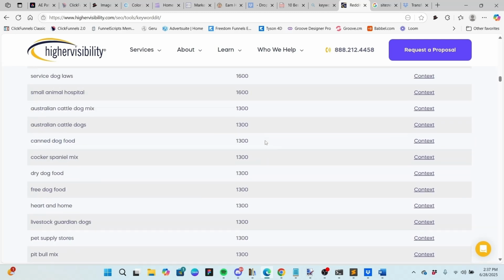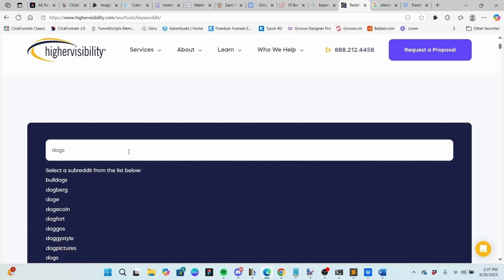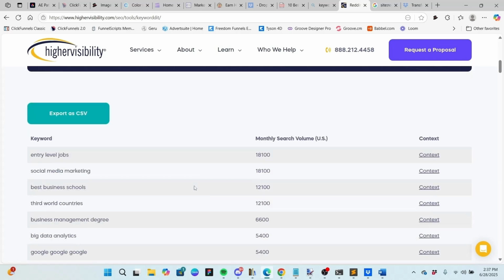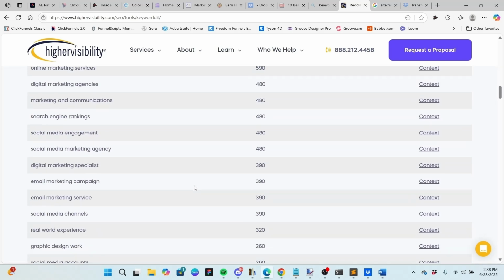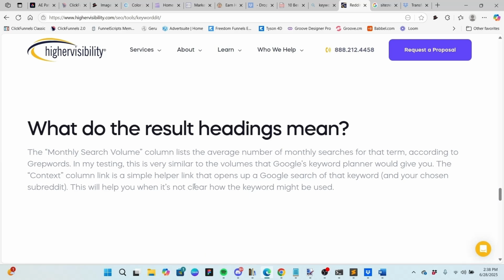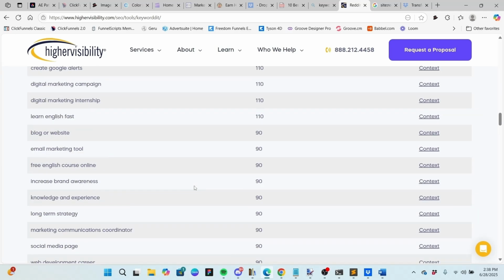Now, if we choose something else, like marketing, well, we get a couple of choices here, but we'll go ahead and view the keywords. And we have a pretty good list of keywords when we do that. And again, you can export this as a CSV.